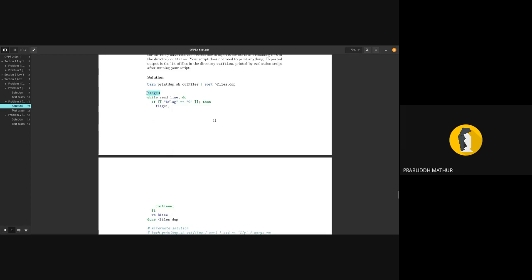Is this while loop clear with everyone? Explain once again, please. Basically, is this part clear? What we are doing here? This is clear. It will just get the bash of this file and sort it, and the sorted output it will save in files.duplicate. And then we are running this while loop, in this we are having this syntax, we are running this loop line by line in this file files.duplicate.